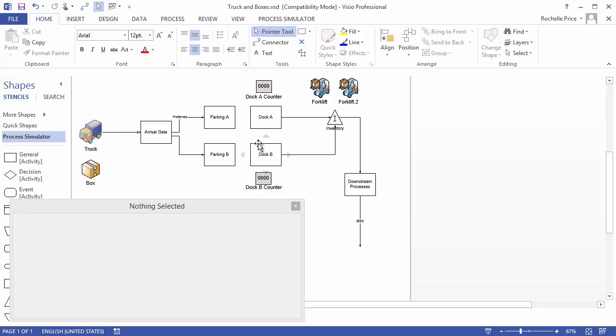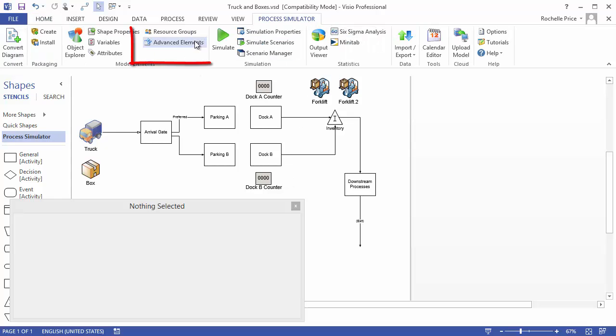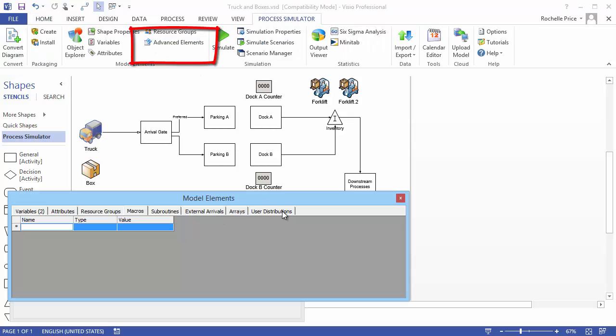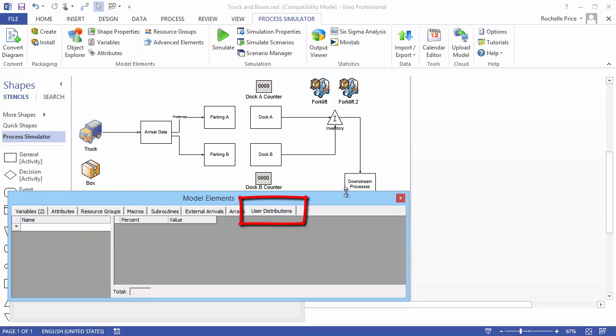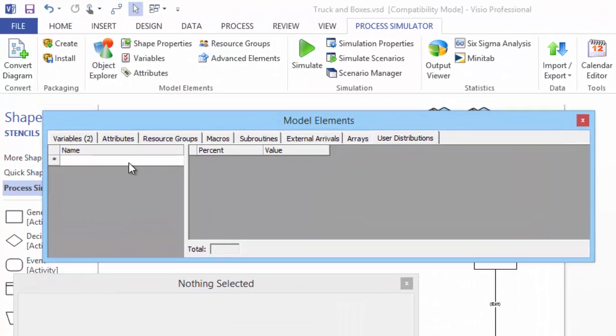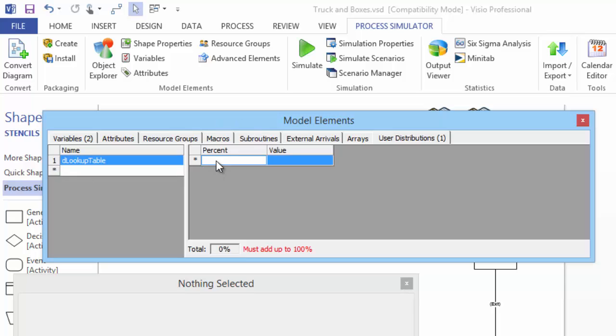We want to use a user-defined distribution as a lookup table to randomly assign attribute values to these boxes. To do that, here with Process Simulator, we now have a tab called User Distributions. User distributions act as a lookup table, where I can even call it that D lookup table. And we define that lookup table to have certain values returned.